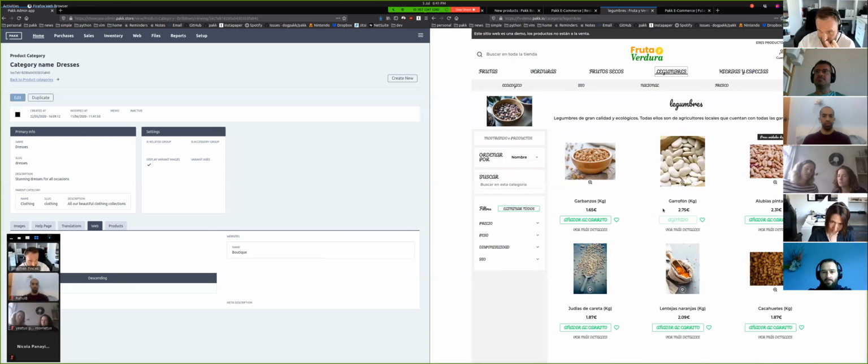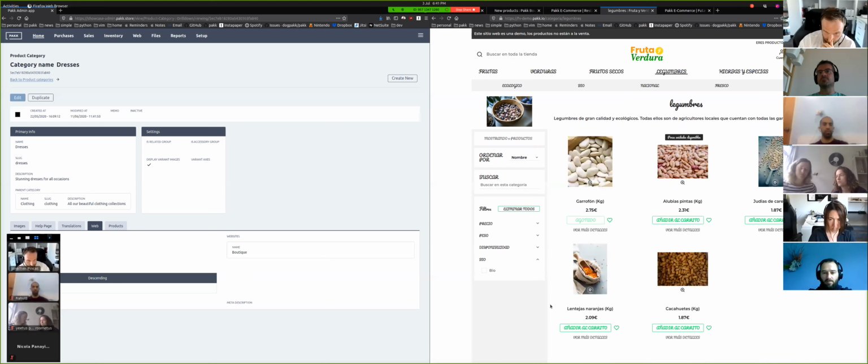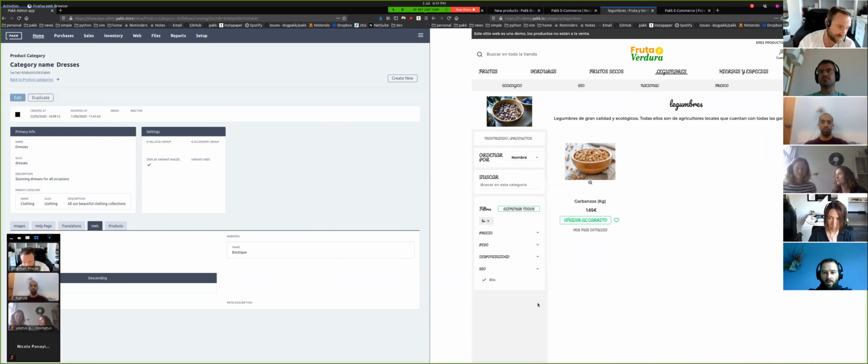This is pulses, I think. Legumbres is pulses in English, right? So let's say I'm on this page and I want to filter down by bio, so there's only one product, which is organic. That will be this product. Again, the filtering is instant.